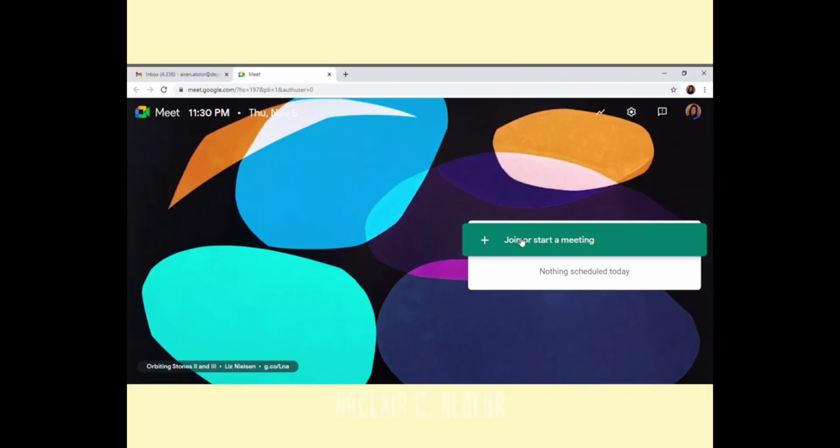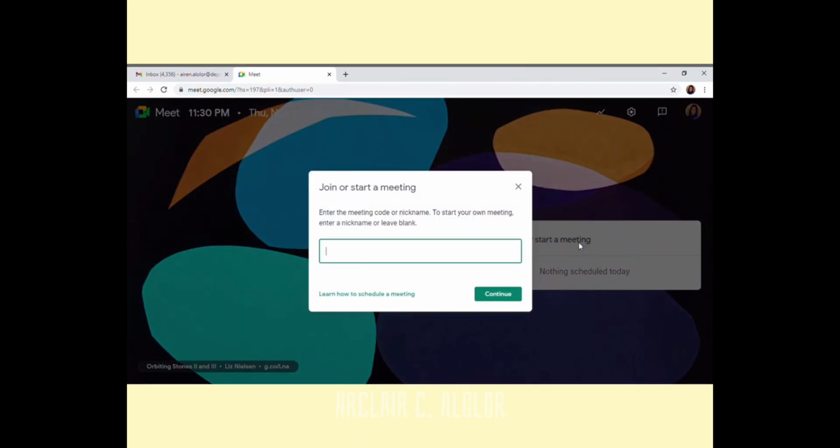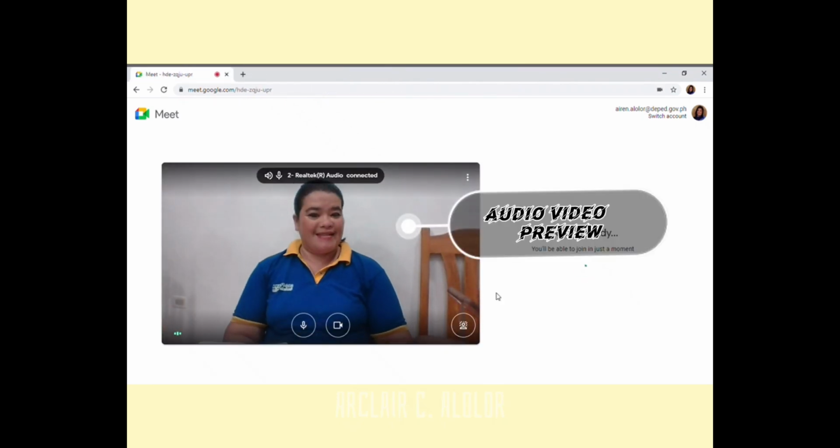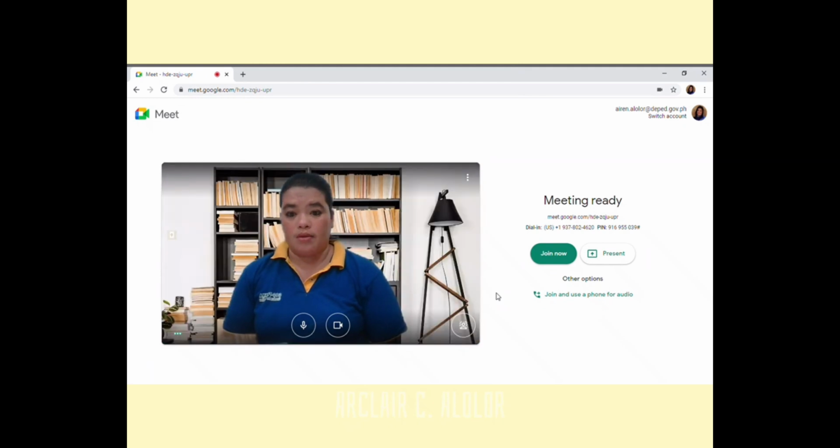On the other hand, in my laptop, the settings is like this. Since the meeting is ready, you just click join or start a meeting. Then click, then continue. Here, this is what we call an audio-video preview. Before joining a meeting, you should be ready enough and you should set up the camera and make yourself presentable.